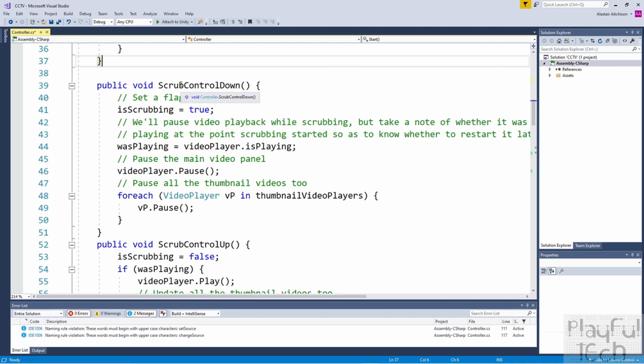The first one was when you pressed down, either with the mouse cursor or with your finger on the scrub control. When you do that, we'll update that variable at the top of the code that lets us keep track of whether we're currently scrubbing or not. We'll also keep track of whether the video was playing at the point that the person started dragging the slider, and we'll assign that to was playing.